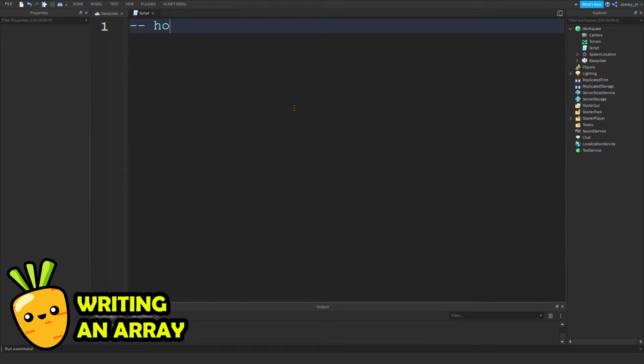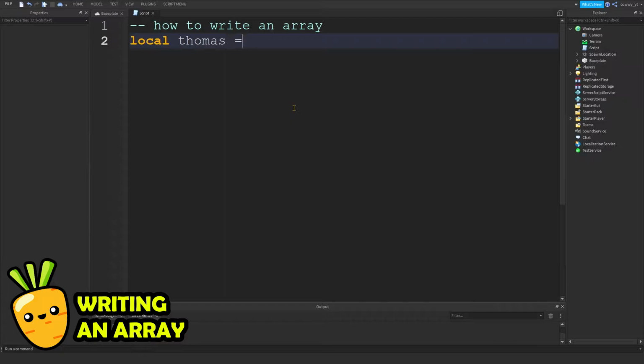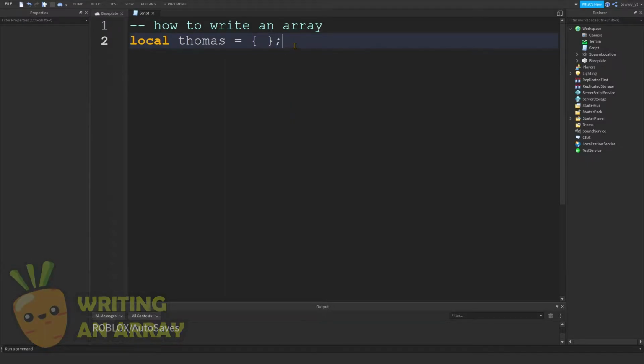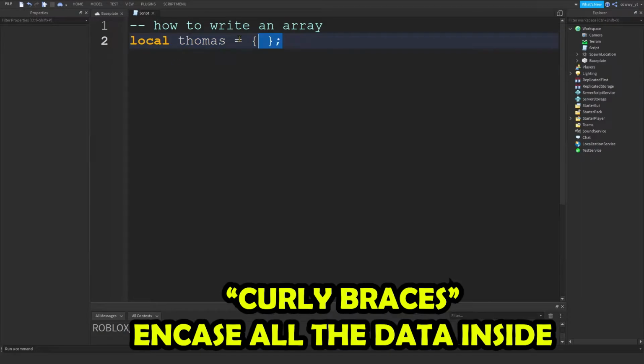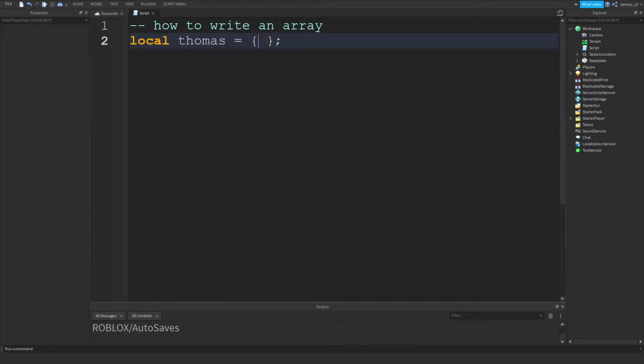So let's write our first array together. local Thomas = {}. And this is all you have to write. In Lua, this is what an array will look like. The curly braces are used to encase all the data you're going to put inside of it. So for example, if I want to add 3 pieces of data inside, I will write it inside of the curly braces like this: 1, 2, and 3. And they're separated by commas.